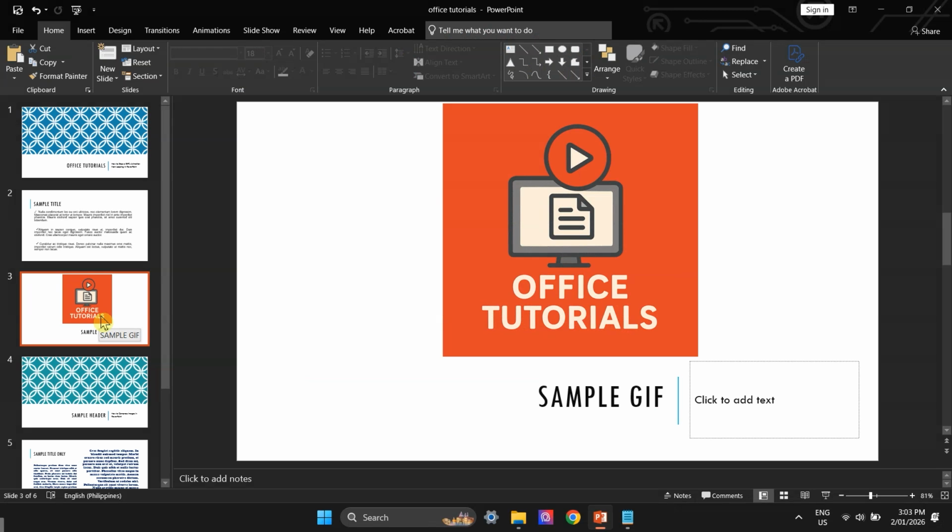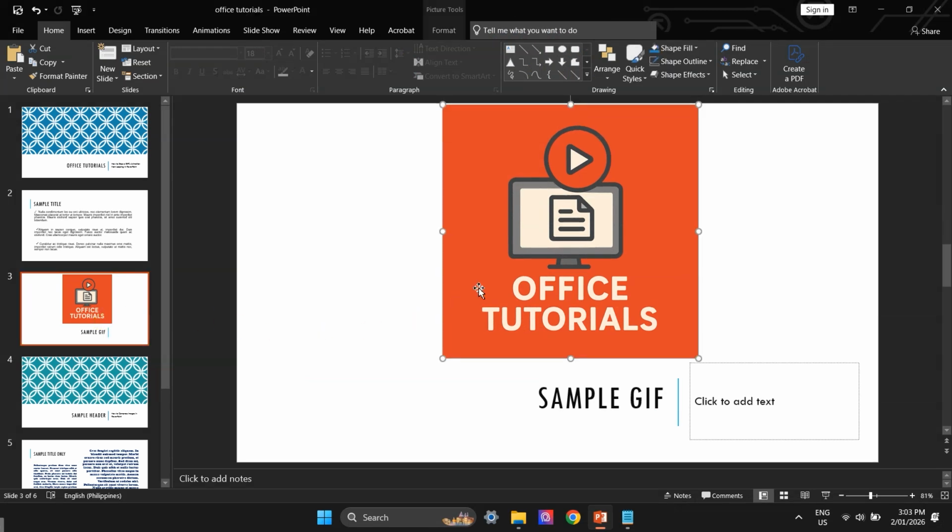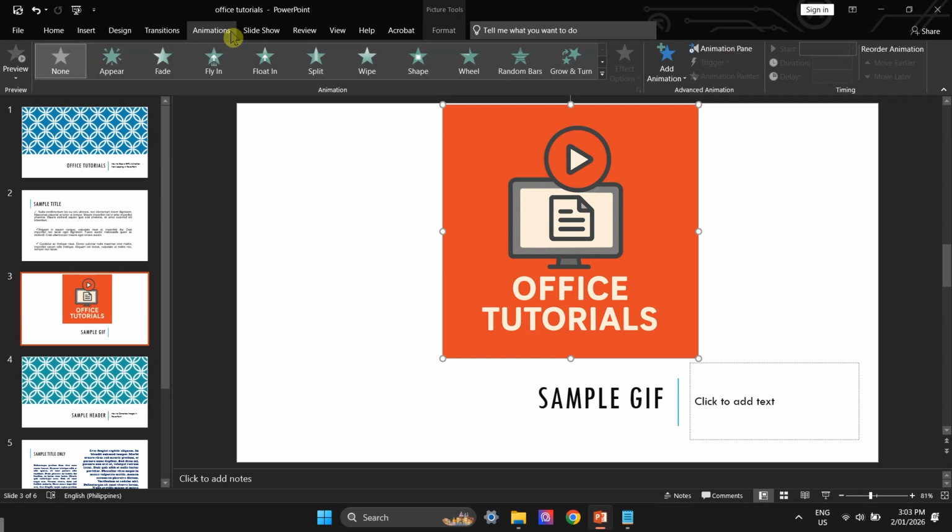But if you want to disable it at once, you should select the object, navigate to the Animations tab, and open the Animations gallery, then select None to sever the ties between the object and the animation whims.